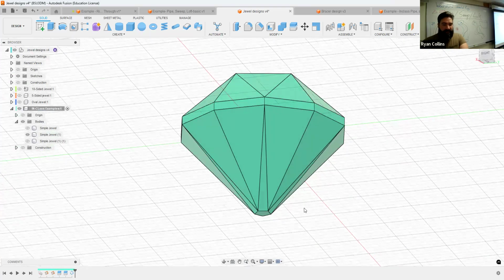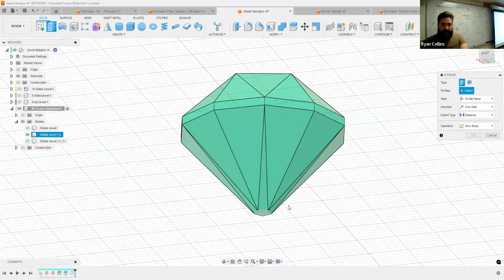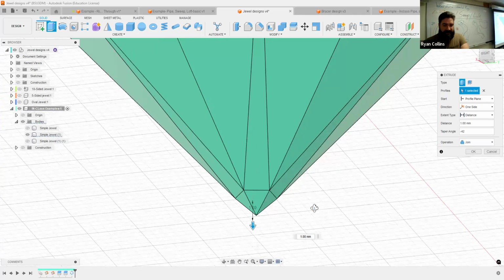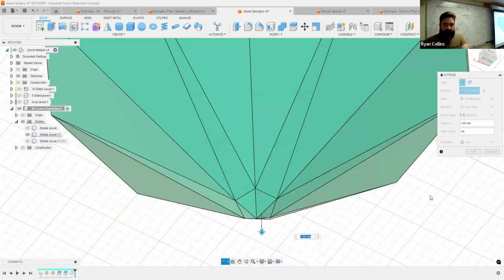Neat. If you want to finish this out, now you could go and extrude the bottom down a little bit. Let's enter in our -42, and that's going to extend it down and brings it to a point. Cool. So that's a really simple jewel.